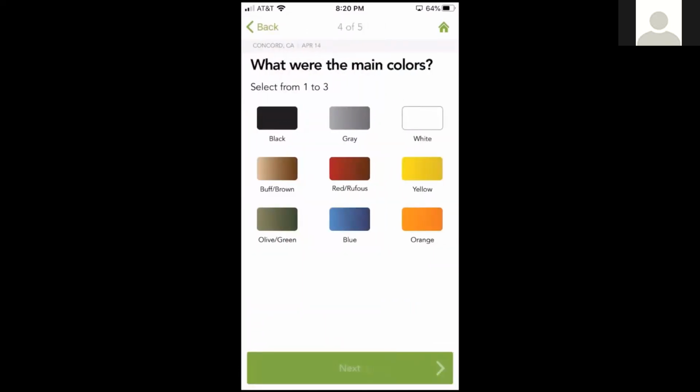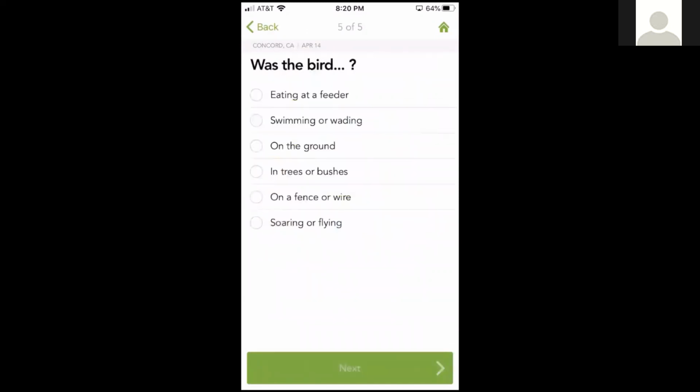Next, you have the option to add up to 3 colors to describe the coloration of the bird. In this case, the bird we're trying to ID was black, red, and white. Next, provide some context for the app. Where was the bird? The bird I saw was in a tree.